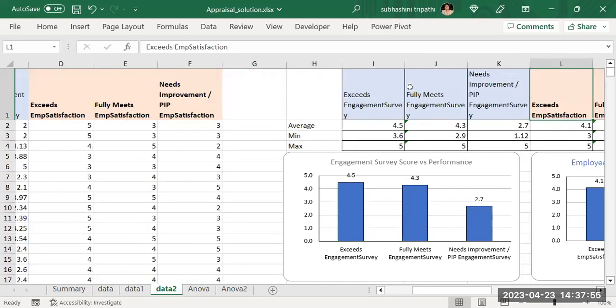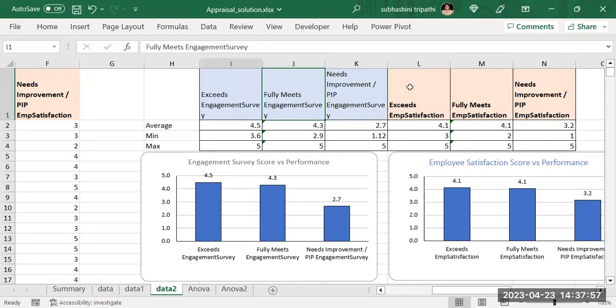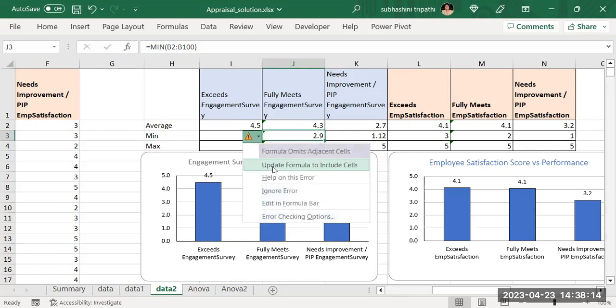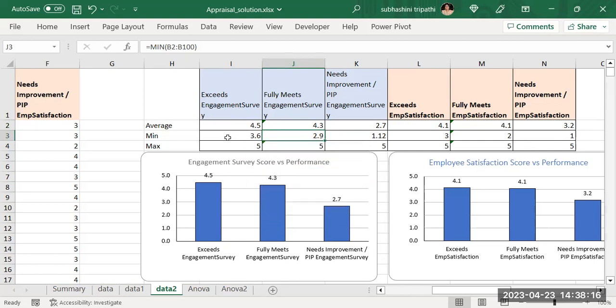Now, when I look at the data again, just by doing something very simple, I find out the average, minimum, and maximum values. And by putting in the formulas, I can see these values coming up, and there are definitely some variations. For example, here you can see that in the exceeds group, the average is 4.5, the minimum is 3.6, and the maximum is 5.